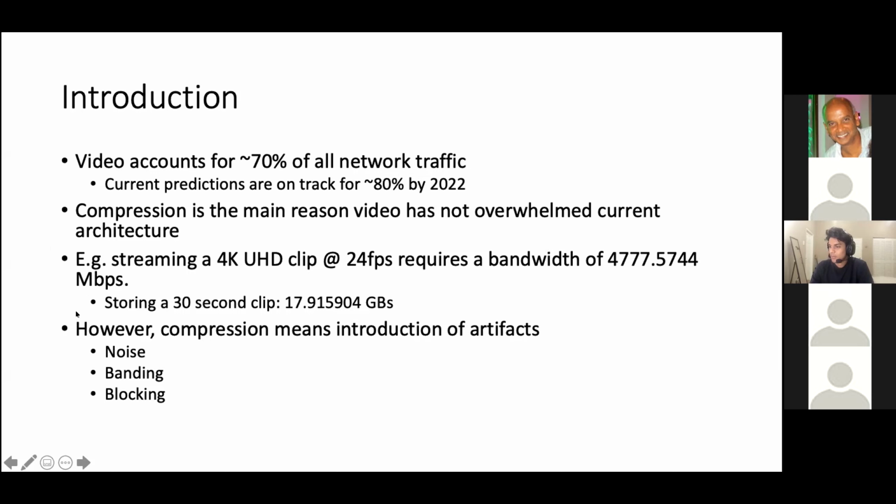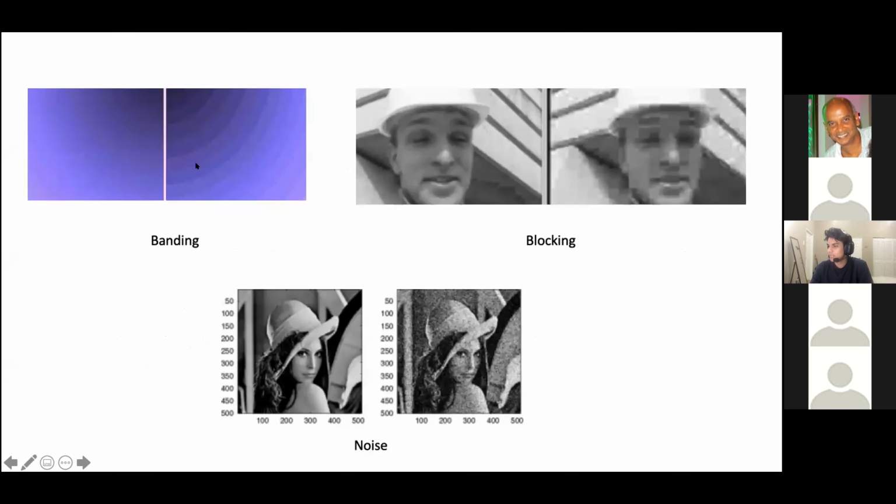So whenever you compress, you introduce artifacts. And this is lossy compression, which is thoroughly used. Some artifacts you introduce are noise, banding, and blocking. Here are some small examples of artifacts being introduced.